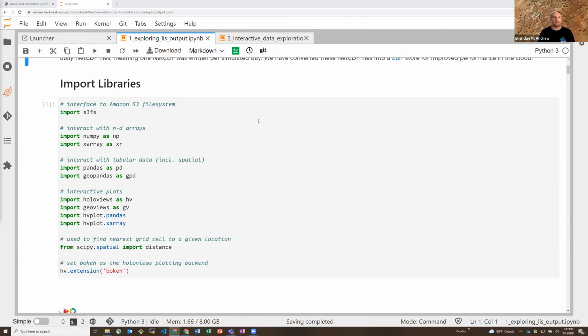So let's go ahead and jump into it. First thing, of course, we're going to load some libraries that we're going to be using throughout the tutorial. The first one that we're going to load is S3FS, which is an interface to the Amazon S3 file system. We're going to use that in a few places just to open individual files, such as the CSVs and text files that the SNOTEL data is stored in.